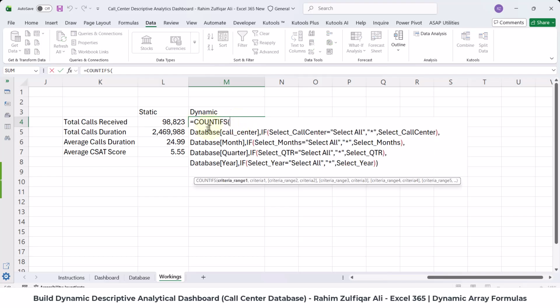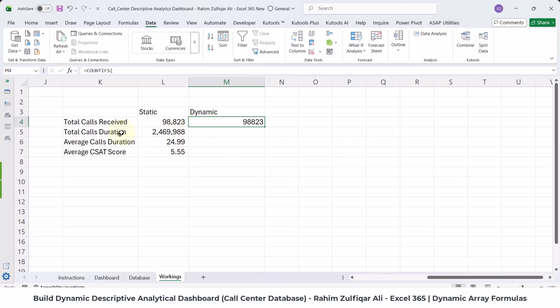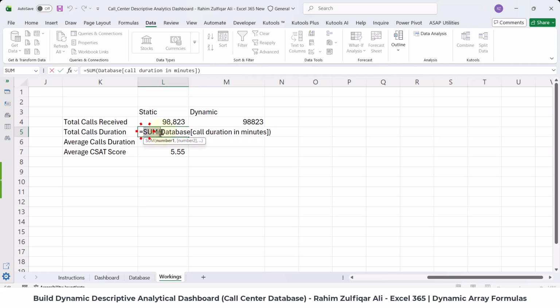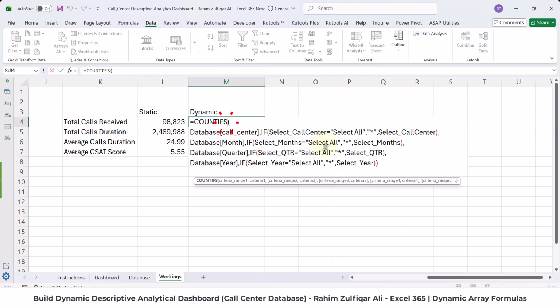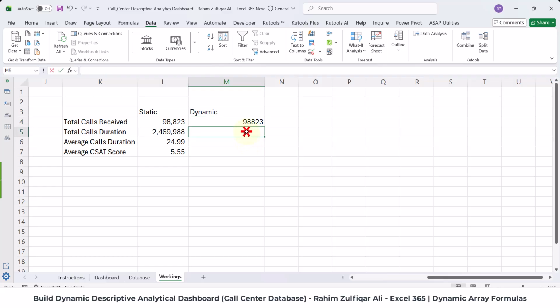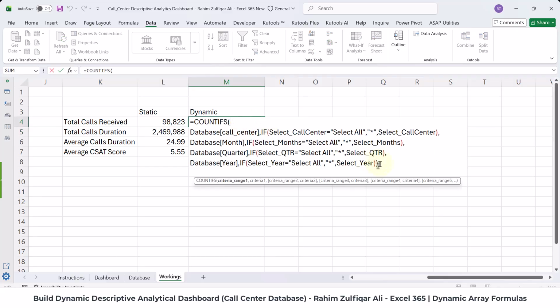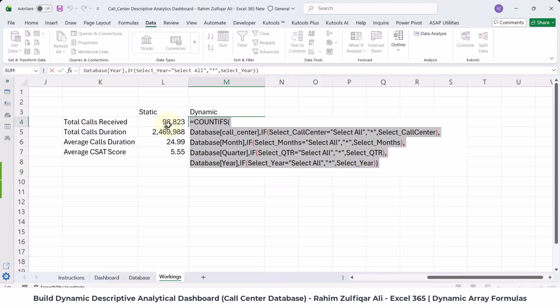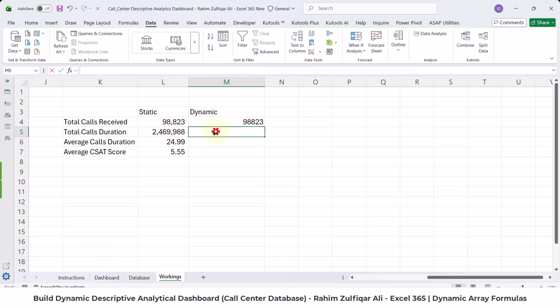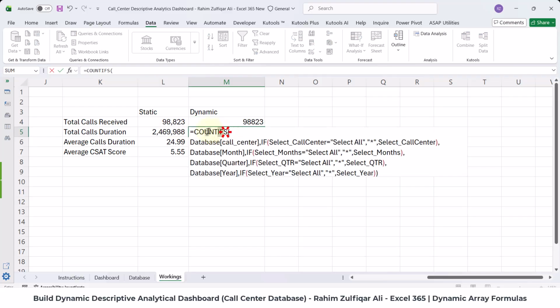Now for total call duration, for static we use SUMIF, but we have to link it with the drop-down, so we need to use SUMIFS. Similarly AVERAGEIFS, right? So let's do it. I will not write it from the very start, as that will consume a lot of time. To save time, I can copy the existing COUNTIFS logic, paste it here, and instead of COUNTIFS, I will use SUMIFS.